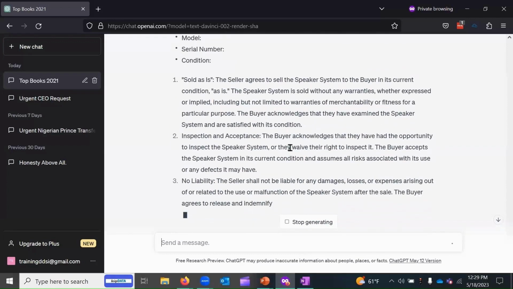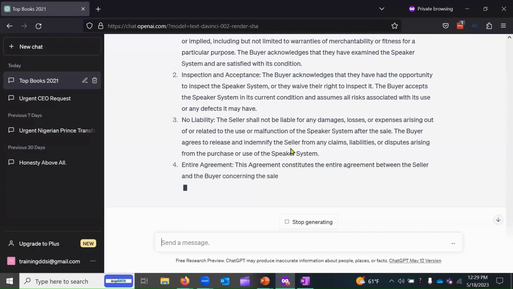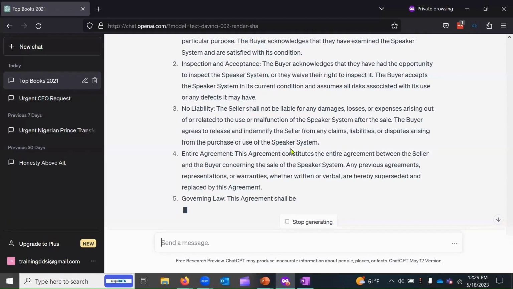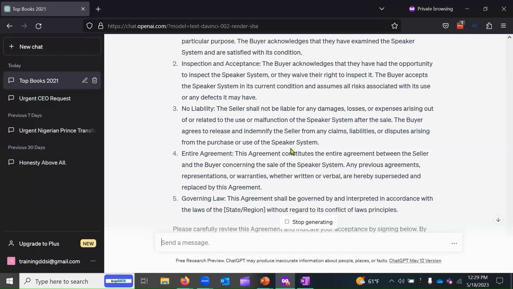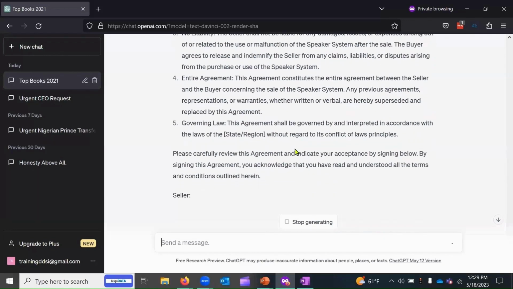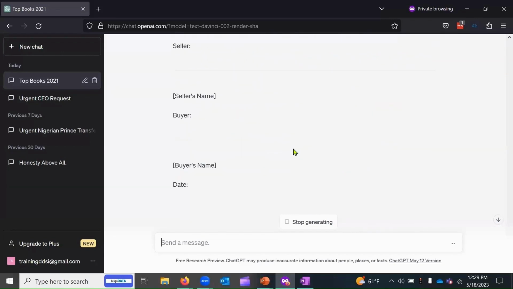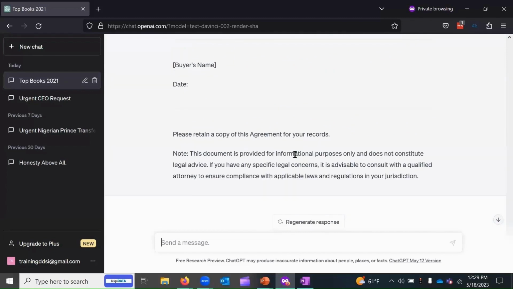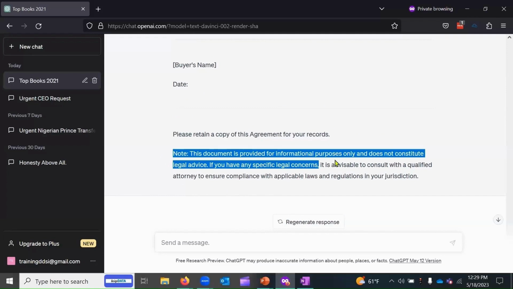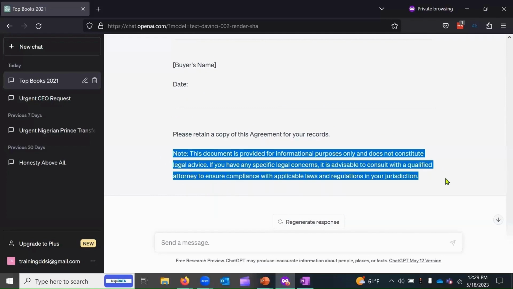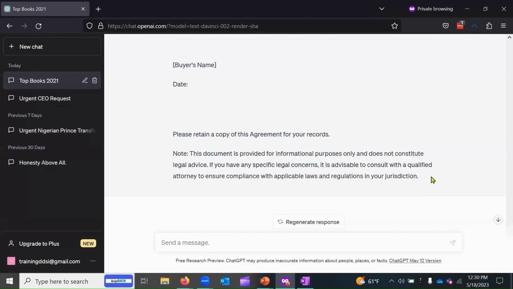Some other ideas on creating a template, or some sort of a starting point: you could use this to write a cover letter for a particular position. You could use this to give you ideas on a resume. You could use this for ideas on creating a lease agreement and so forth. And you'll even see here towards the very bottom, this document is provided for informational purposes and does not constitute legal advice. If you have specific legal concerns, you want to consult with a qualified attorney. So just something to keep in mind. Again, it gives you some ideas, some starting points, but you still want to do your due diligence.